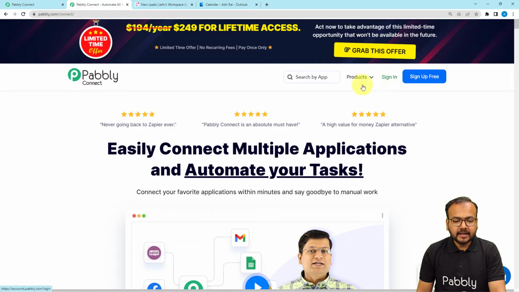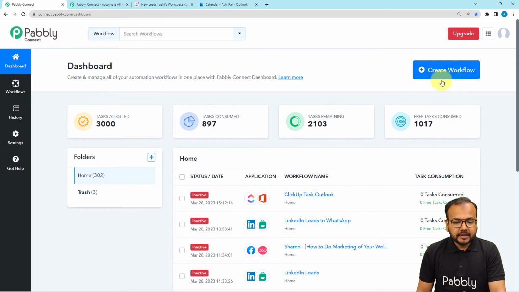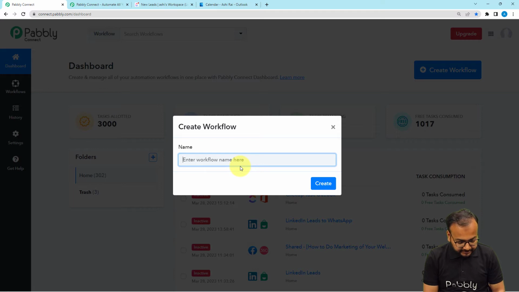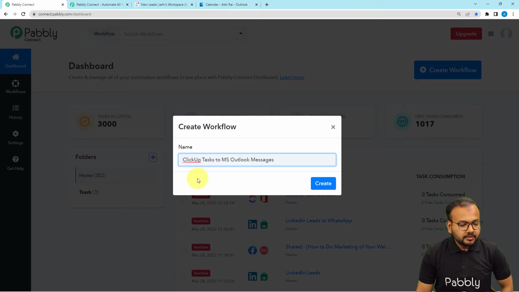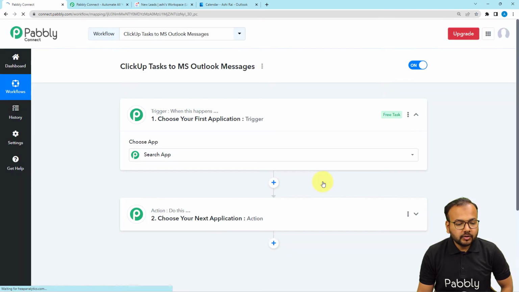After that, sign in and select the Pabbly Connect product to reach the dashboard. From here, guys, click on this create workflow button. Here you can give a suitable name to your workflow. So I have given this name. Okay, after giving the name, click on the create button and your workflow page will load up like this.